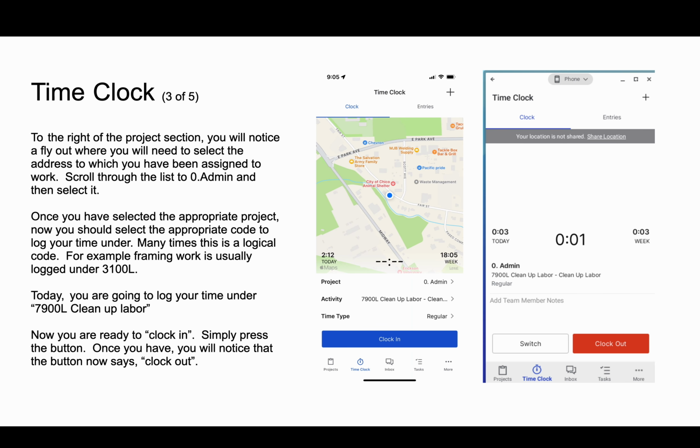Now let's return back to the clock screen so that you can log your first CoConstruct time entry. To the right of the project section, you'll notice a flyout where you will need to select the address to which you have been assigned to work. Scroll through this list to Zero Admin and then select it.